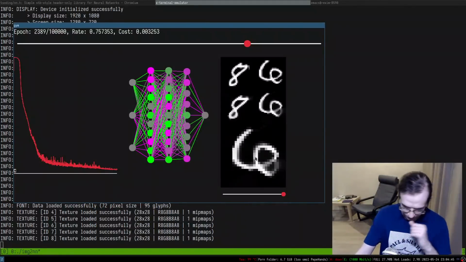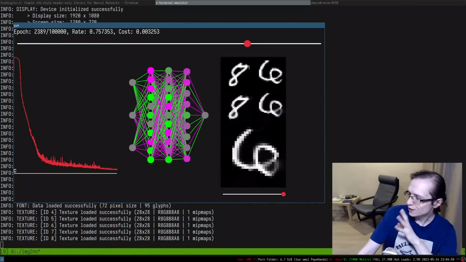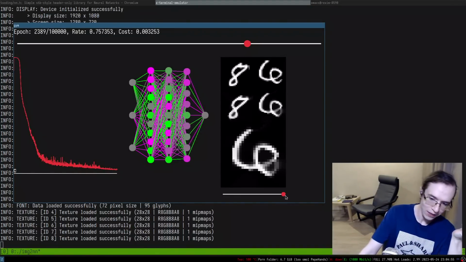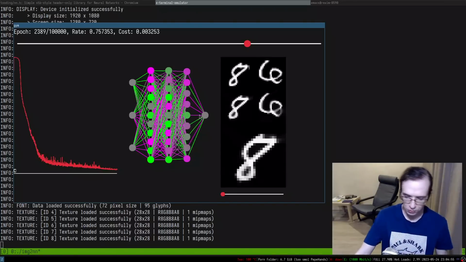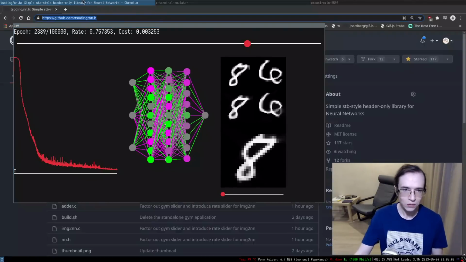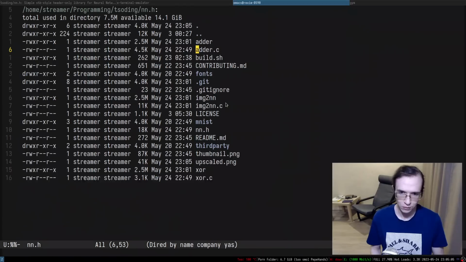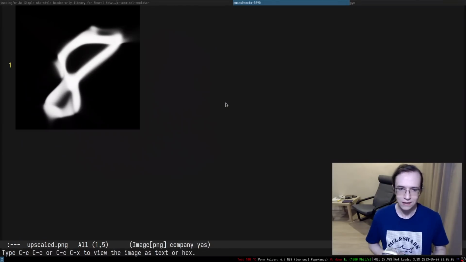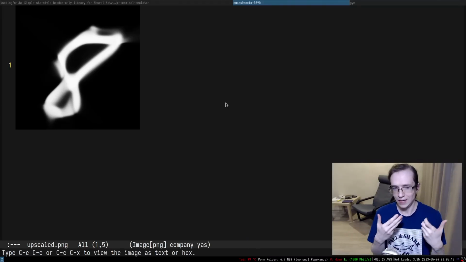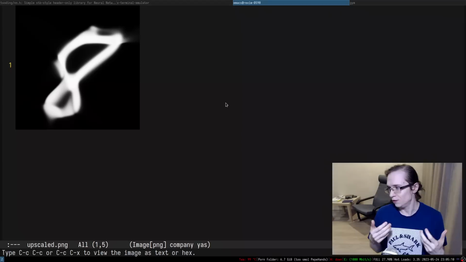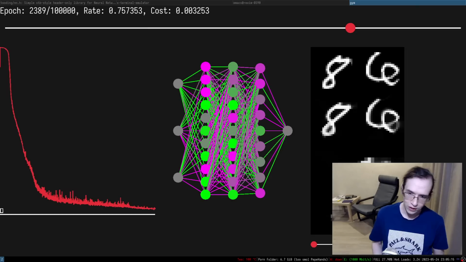But here's an interesting thing. We are using normalized coordinates, right? That means we can upscale those images to any resolution we want. I have a special key in here. If I press S, it will generate a screenshot of the current image at a higher resolution. If we take a look at the upscaled one, this is how it looks. This is basically an 8 reproduced by the neural network, upscaled to 512 by 512, right? So that's basically what it is.